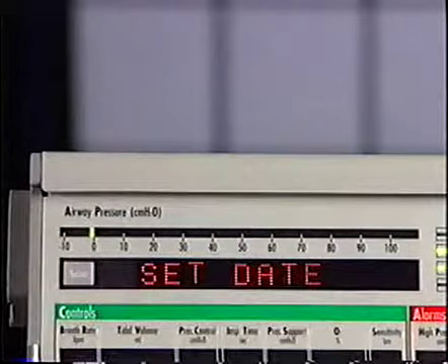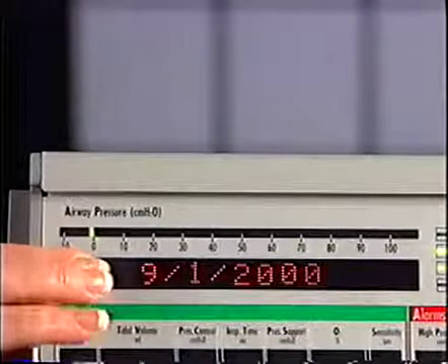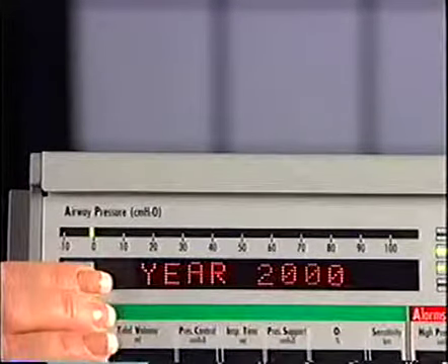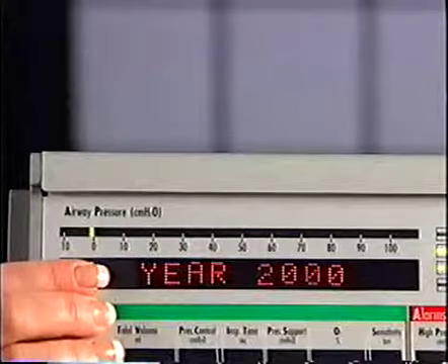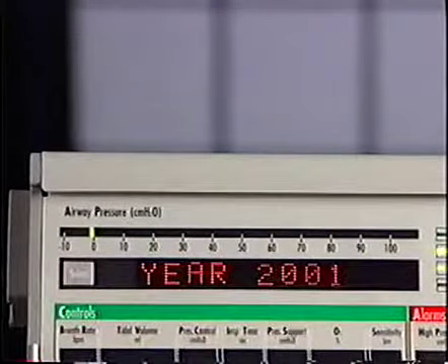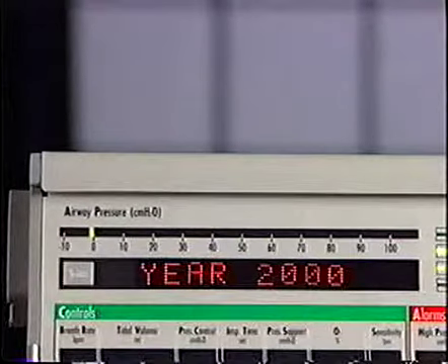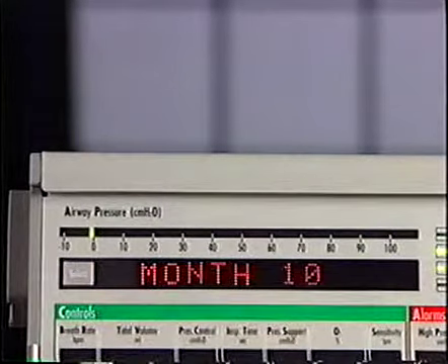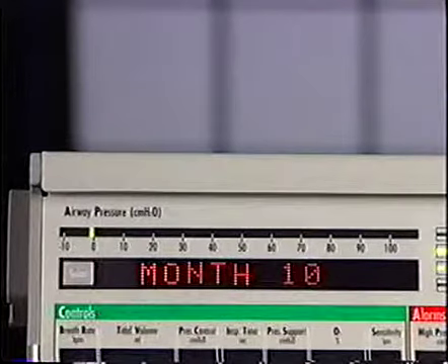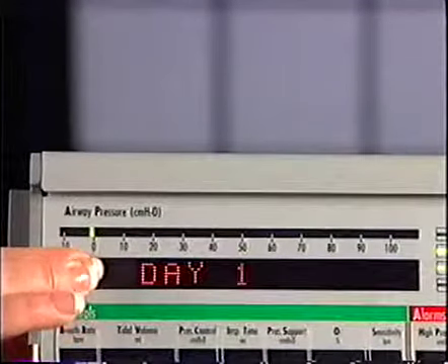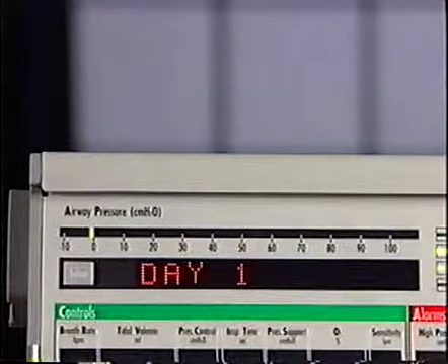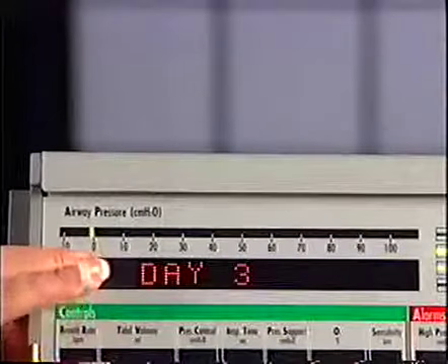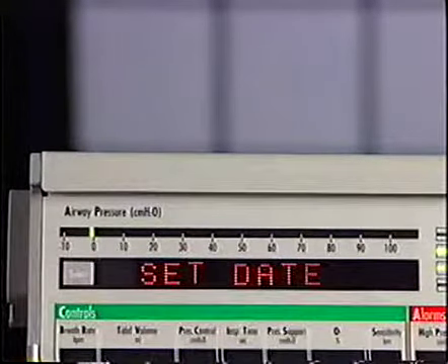Press the Select button while Set Date is showing. The current date is displayed. Press the Select button again. The year is displayed. Turn the Set Value knob until the desired year is showing. Press the Select button. Month is displayed. Turn the Set Value knob until the desired month is showing. Press the Select button. Day is displayed. Turn the Set Value knob until the desired date is showing. Press the Select button to enter the new date.